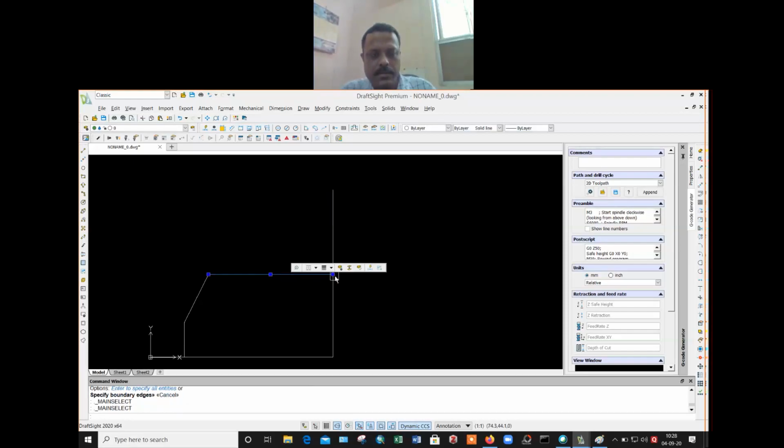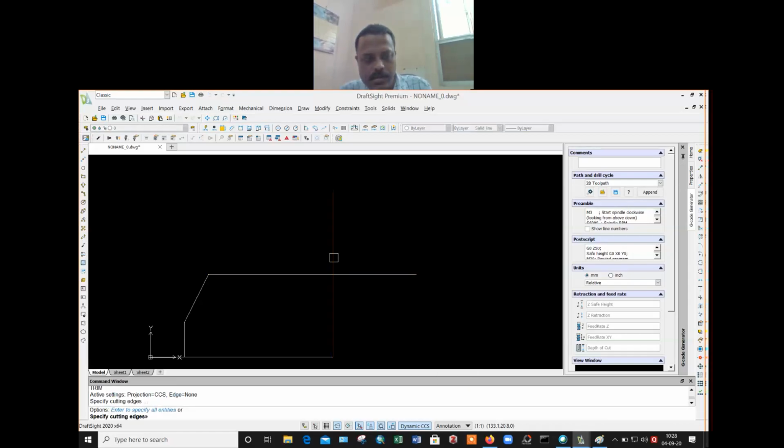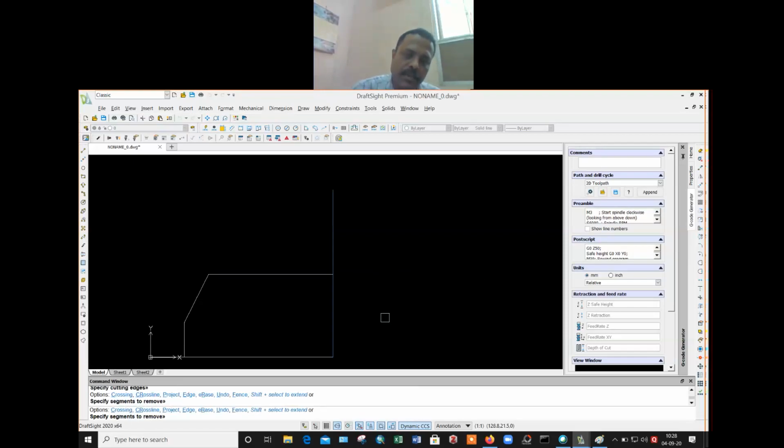Sometimes I want to trim this line here. Trim, enter, cutting edge. This is my cutting edge. Right click or enter one more time, and then pick up this part, trim.